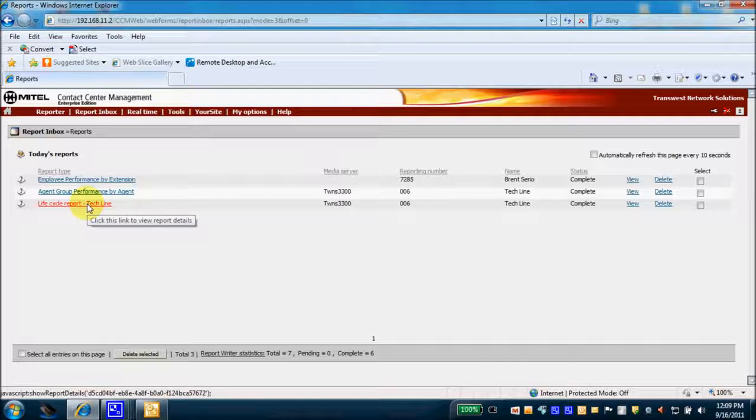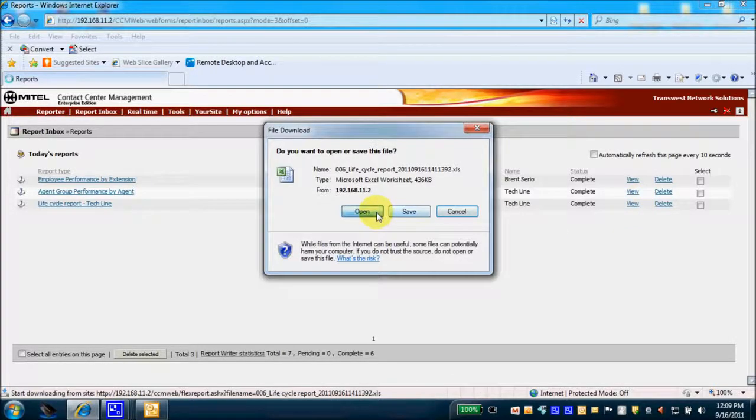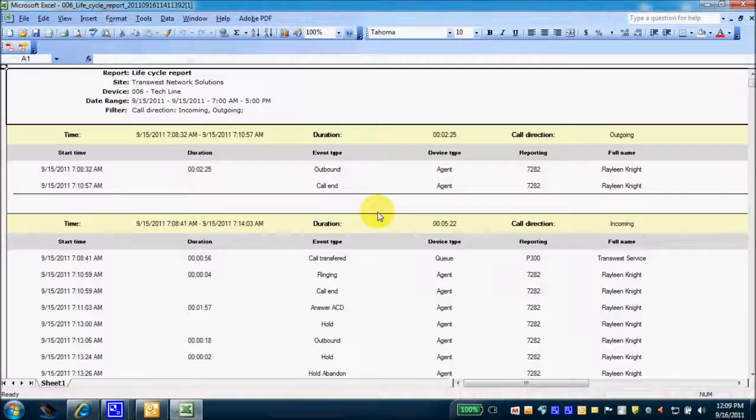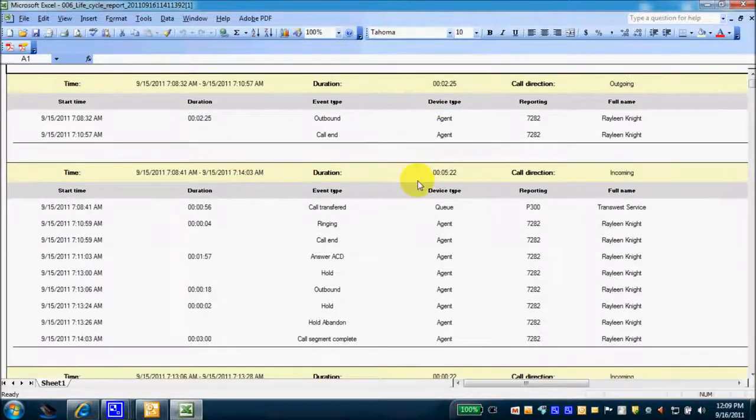Here I ran a life cycle report for our tech line. Let's take a little view of that, kind of a cradle to grave kind of thing. I opened this a couple minutes ago and I saw something a little bit interesting when I was viewing this particular point with one of our agents. Let's see if we can find that one. I think this is it right here.